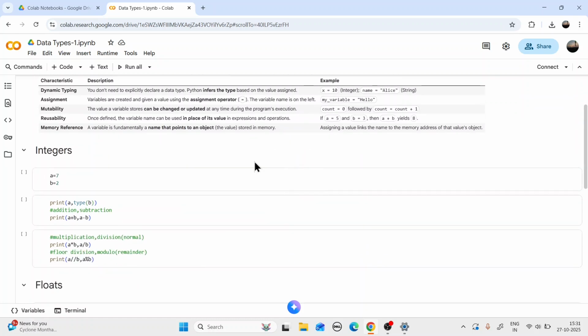Usability. Once defined, the variable name can be used in place of its value in expressions and operations. Like if a = 5 and b = 3, following the normal rules of algebra, a + b will be 8. Memory reference. A variable is fundamentally a name that points to an object and the value stored in memory. Assigning a value links the name to the memory address of that value's object. This we can look at at a later time.